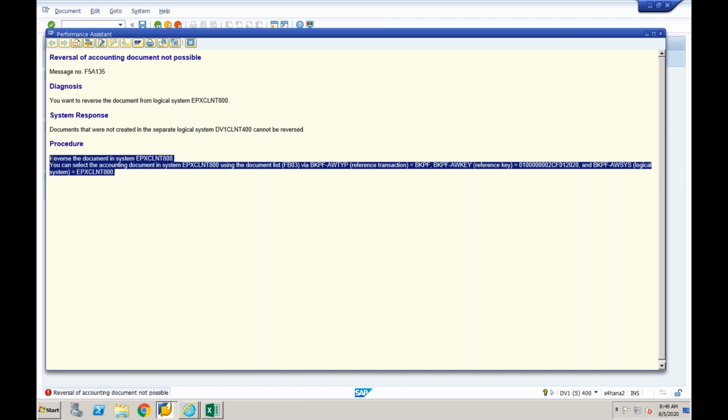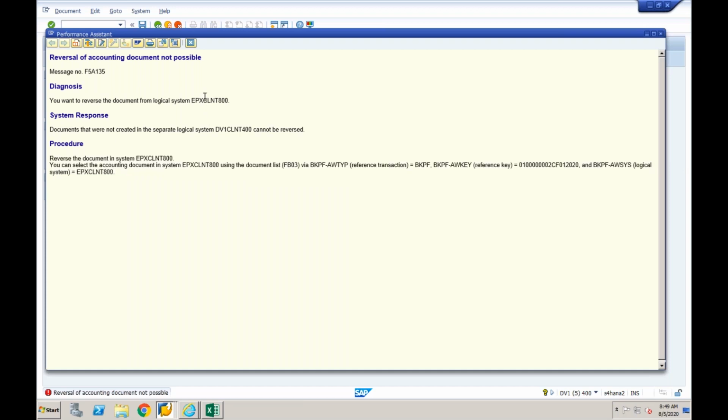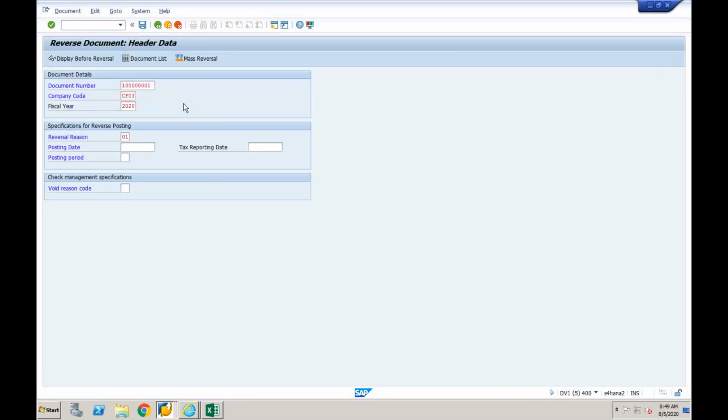So in case of reversal, this makes sense. Yeah, in case of reversal, the system is not allowing it at all. But other postings, for example, if you directly post something in your system, that will not stop you. For example, let's say it is not allowing you the reversal, but you have created the adjustment entry just to reverse this posting. The system will not stop you for the adjustment entry.